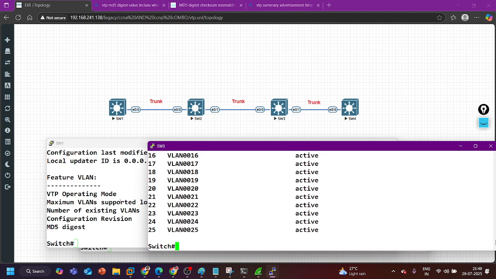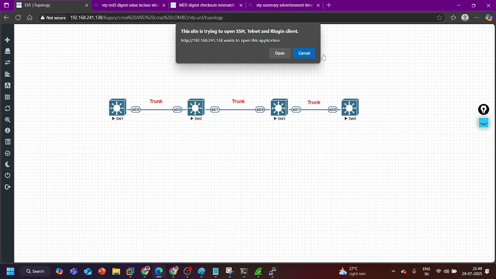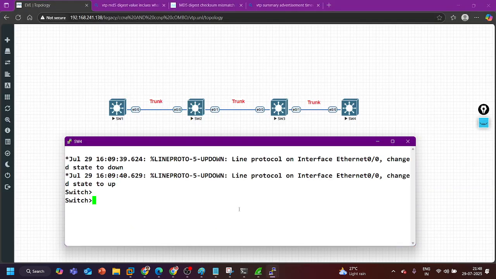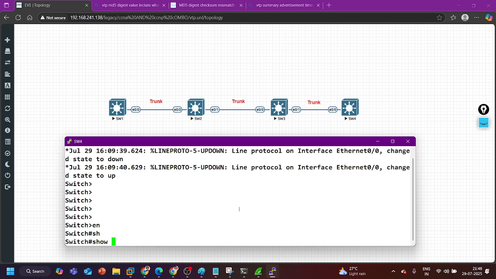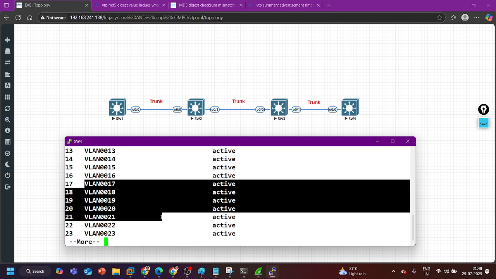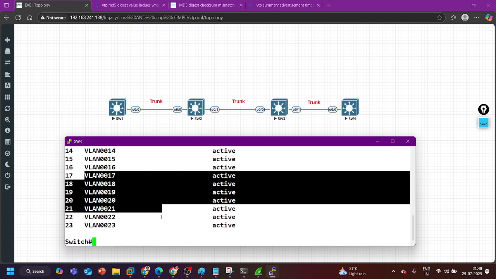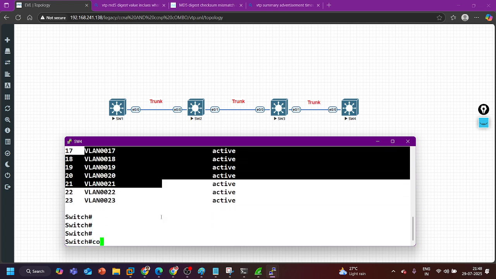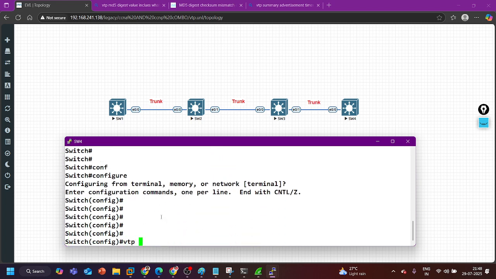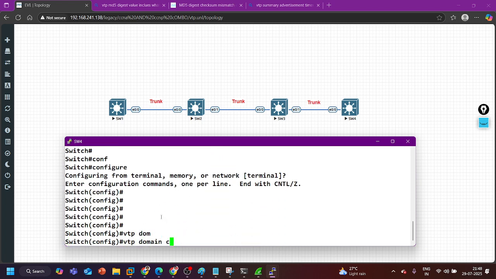Right. Now, in my case, all the switches are client, and switch number 4 is server. Even on switch number 4 I will have the information. If you change the domain name, the CR number will become 0. Here, see, on switch number 4, this is in server mode. Here, if I am going to say VTP domain name, let's say CCNA.